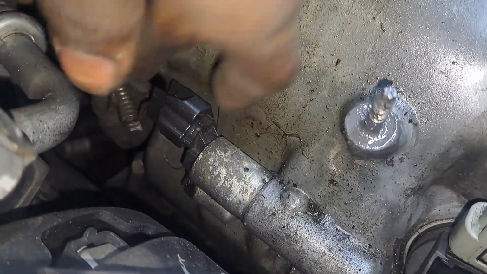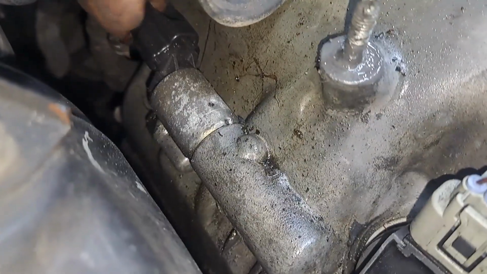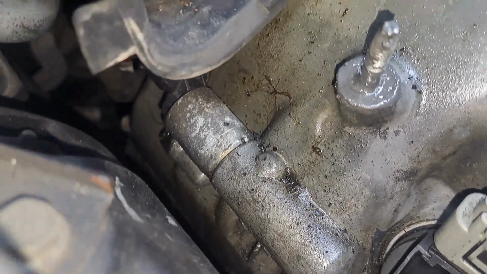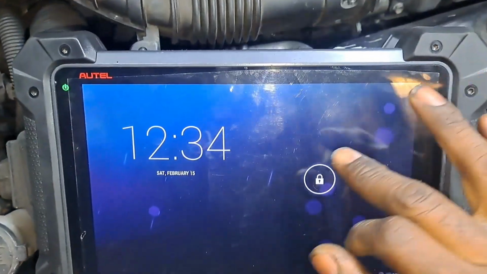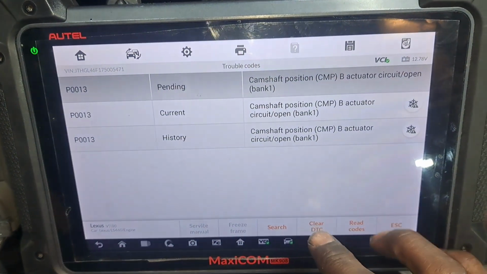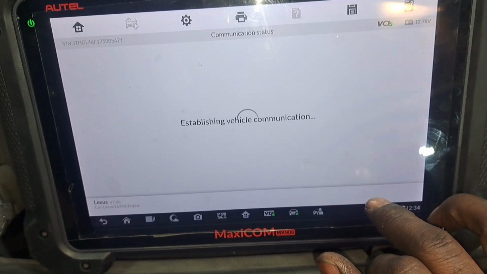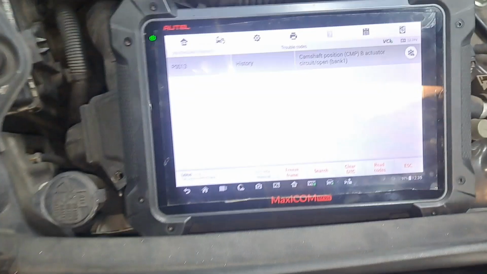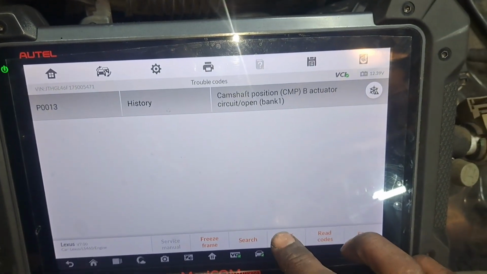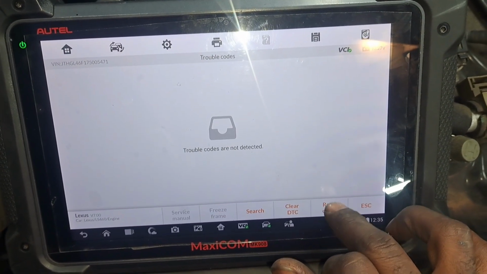Let me just pop this on here and push it up more and see if it holds better. Let me see if the code clears too. That came back immediately. Yes, following instructions now. I had the car off. That's in history. Engine off. Yep. All right, so that's fixed.